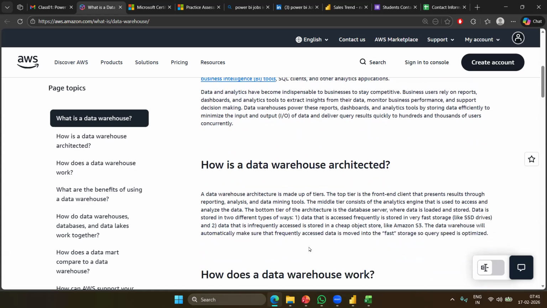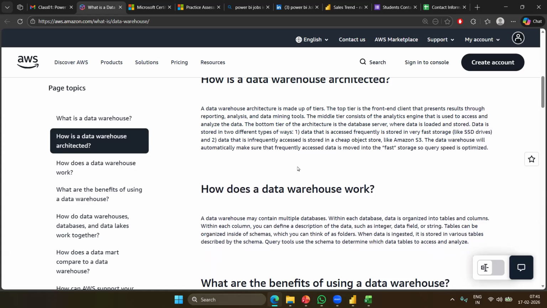So I'm not going to read everything, but let me touch base with a couple of highlights here. A data warehouse architecture is made of three tiers. The top tier is the front-end client that presents results through reporting and analysis. The middle tier consists of an analytic engine that is used to access and analyze the data. And the bottom tier is the architecture of the database servers.